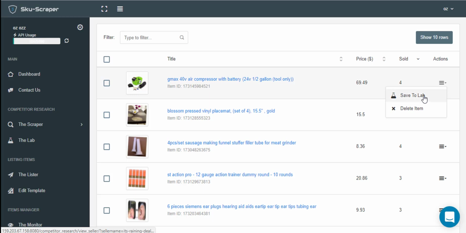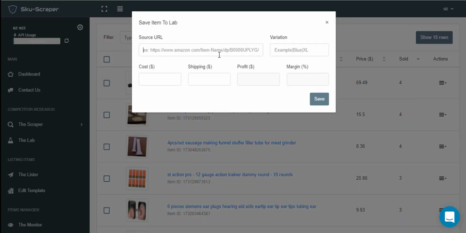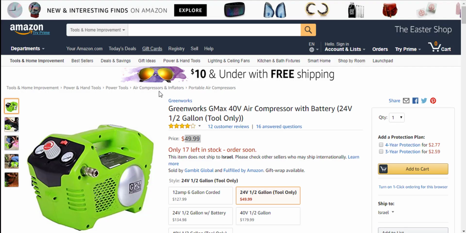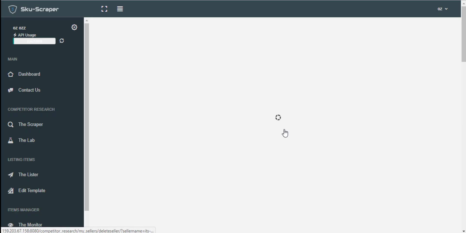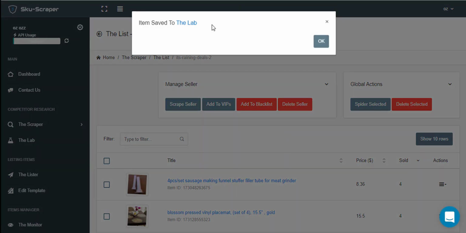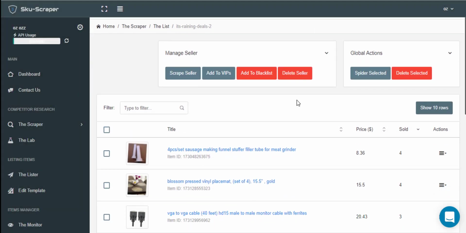Click on Save to Lab. We will copy the link of the supplier and enter its cost. We can see that this item is selling for $9 profit. I will click on Save so I can list this item in my store later on. But first let's go to the lab and I will show you how you can use this item to find more sellers to scrape.